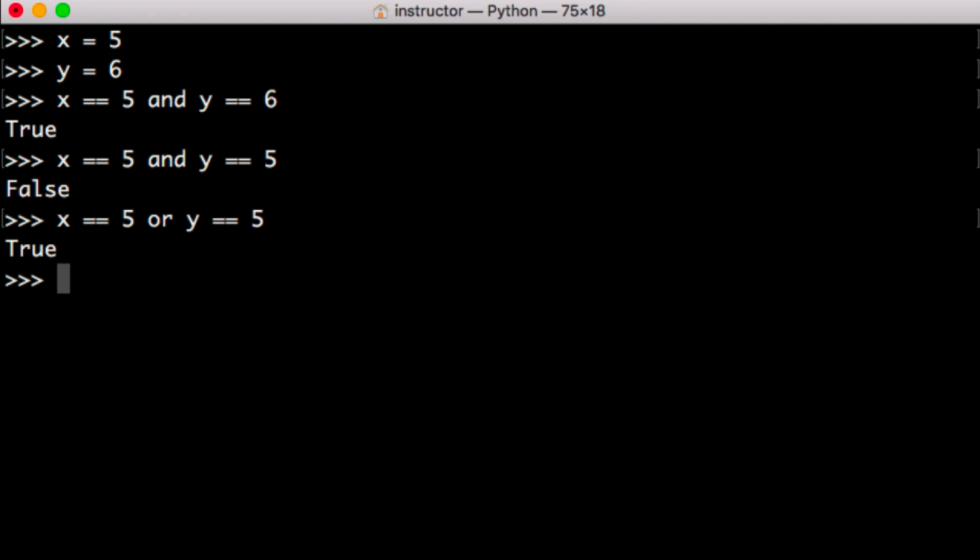There's another logical operator called not, which negates or switches the expression after it. So for example, we can do x equals 5 or not y equals 5. We could read this as if x is equal to 5 or y is not equal to 5. Of course, the second part of the expression is true since y is not equal to 5, so we get true.